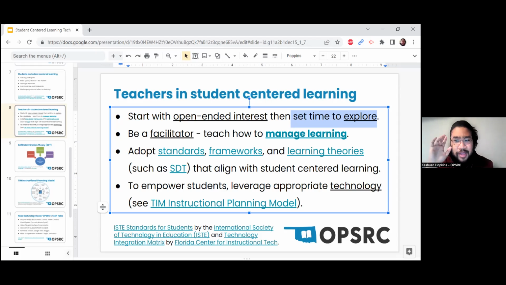I know time is an important factor on this one, so you really need to intentionally set aside time for students to do this. Being able to identify what is quality content and what's relevant content is going to tie into that interest component as well.